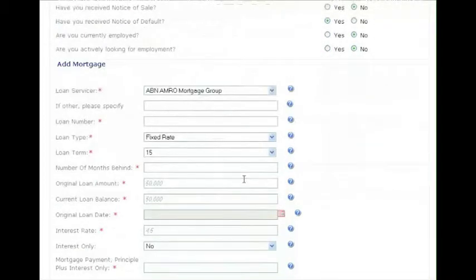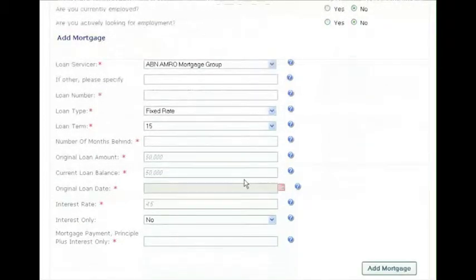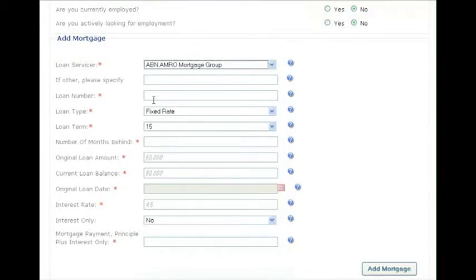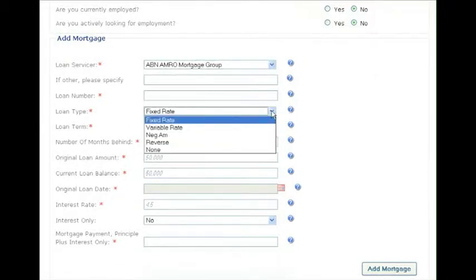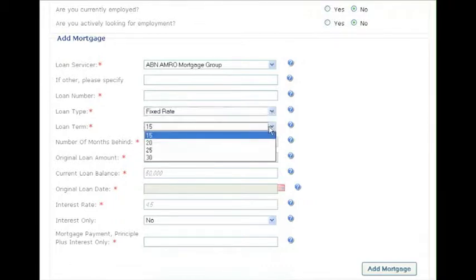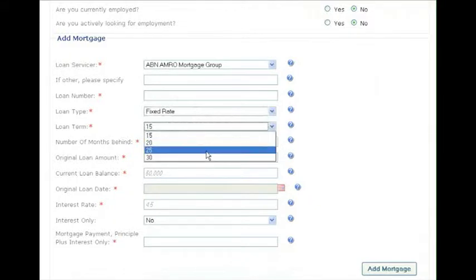Then down in the next area is the add a mortgage. Here's where you actually put in the information on the first mortgage, for example, on the property. Who's the loan servicer? Go through and choose the loan servicer that you're with, pick which one that is in the pull down menu. Then what the loan number of your loan is, the loan type. Do you currently have a fixed rate or is it a variable rate or is it a reverse mortgage? What is the current term of your loan? Is it a 15-year, 20, 30-year?